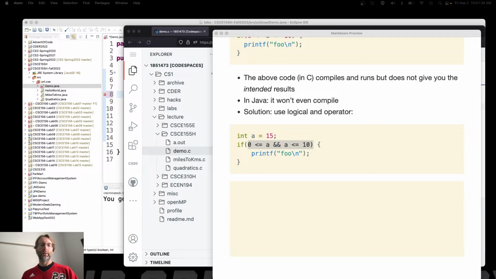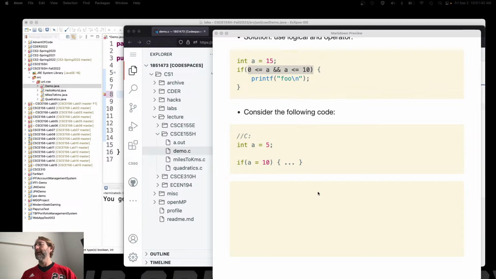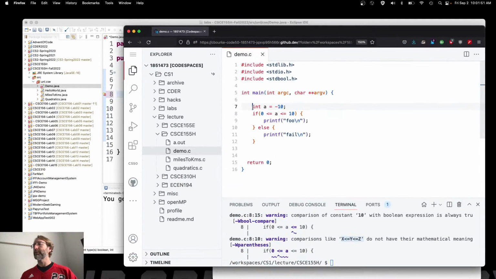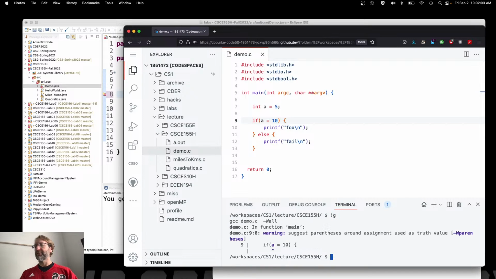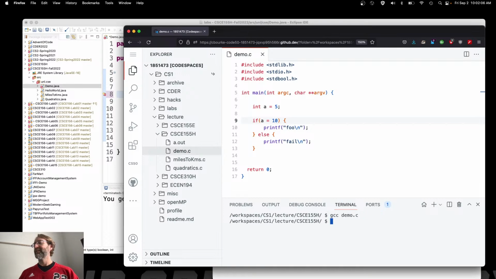All right. Consider the following piece of code. Int A is equal to 5. If A is equal to 10, do something. What's the problem? Well, let's come over here and find out. There we go. Print that. Again, the Wall flag is warning me that I'm doing something stupid. You tell me. You're smarter than a compiler. What do you see?